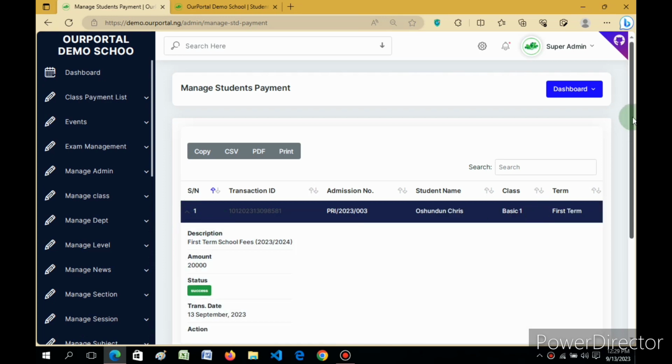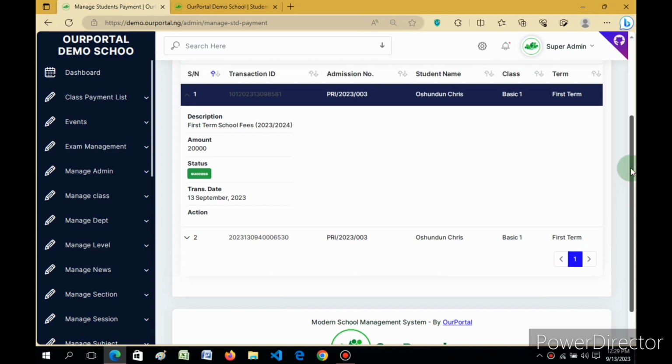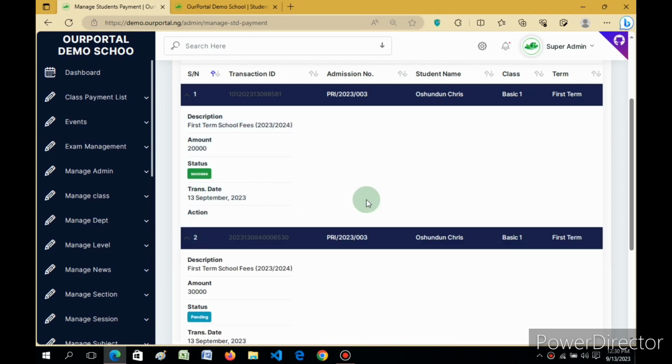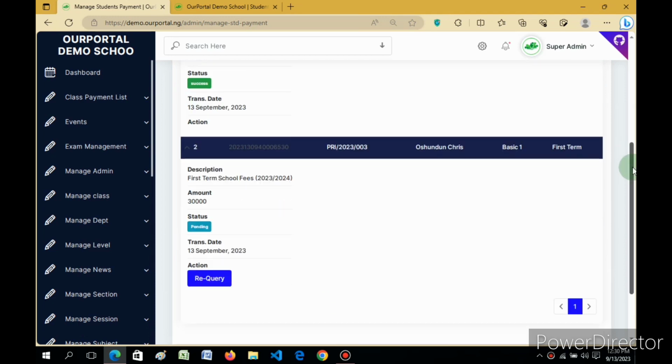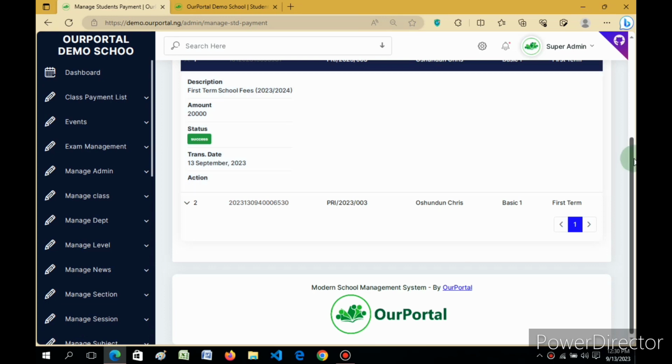If you click the arrow down, you will see the ones that were successful or not. Maybe a student was trying to make payment online and has an issue with the payment, and then you as an admin can actually do something here. Look at this, this was successful. And look at this one, this was pending. So do you want to requery? That is if the student wants to requery. And if you don't want to requery, I think that's all.